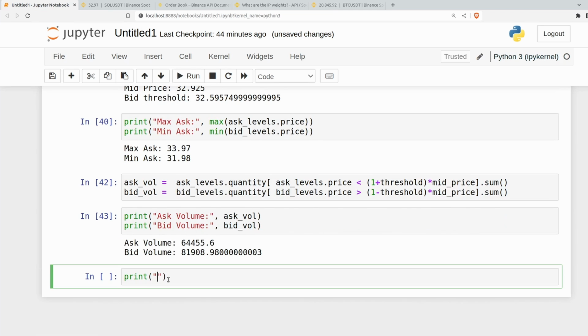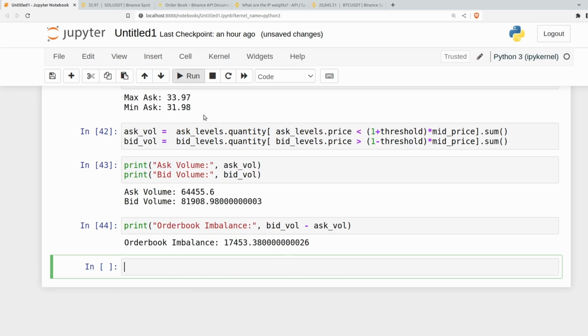And then we'll finally print the difference between them. So print Orderbook Imbalance. And that's just going to be the difference between the bid and the ask. So it's going to be the bid vol minus the ask vol. Completely arbitrary, of course, which way you minus them from each other. Just make sure that you do it consistently.